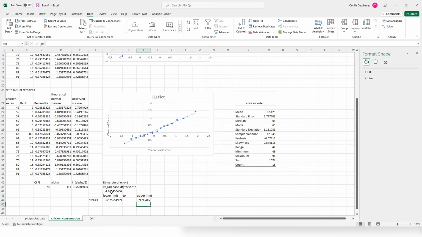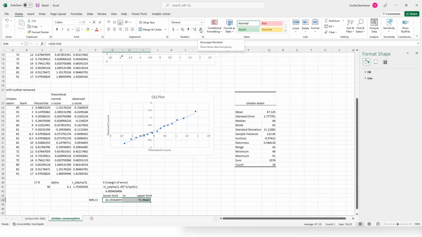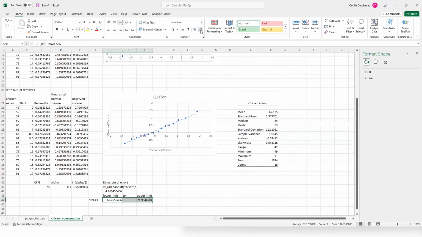So if we wanted to round these to 1 decimal, we can just reduce. We use this button to decrease the decimal. It rounds for us. Okay.